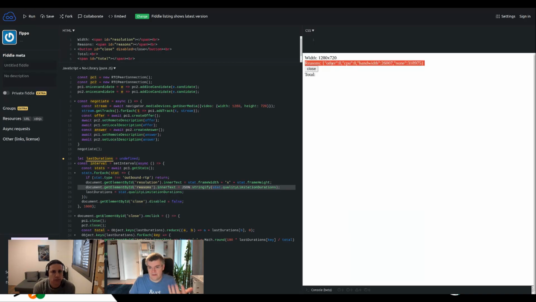We have the other reason, which is a catch-all for something is wrong. We have CPU limitations. We have bandwidth limitations, and we have none here. And the statistic is currently a bit buggy because it's counting its values in milliseconds, and it should be seconds according to the spec. That will change soon in Chrome 99. And let's take a look at what happens if we run that fiddle.